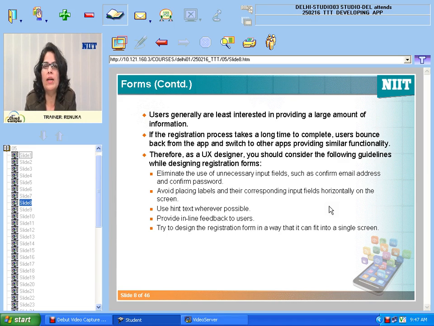Eliminate the use of unnecessary input fields. Just keep your input fields to a bare minimum, whatever is essential. Avoid placing labels and their corresponding input fields horizontally on the same line. As you know, the width of a mobile screen is very small, so if you put labels and text boxes in front of each other, it will be very difficult for the user to fill in those entries. So always put them on separate lines. The label should be on one line and the form field on the next line.